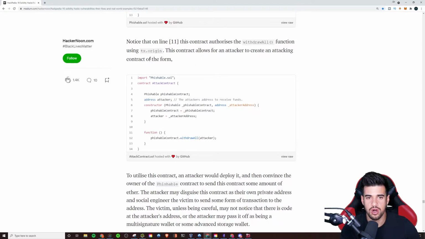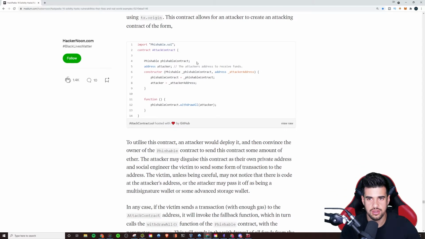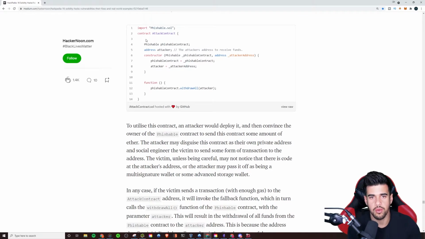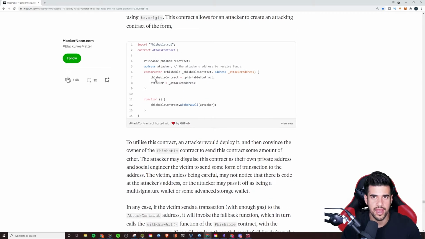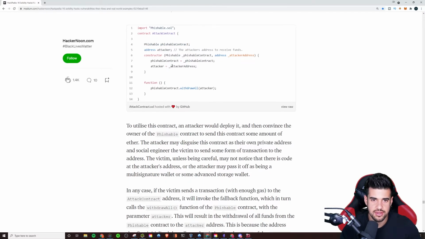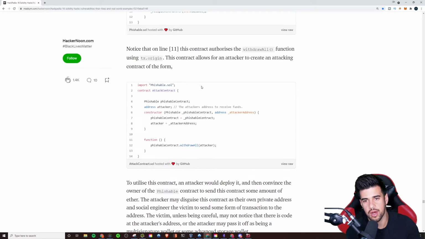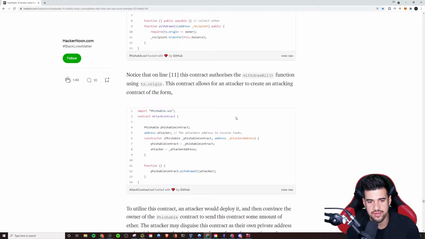So withdraw all is using tx.origin. This is what an attack would look like, for example, right? As with all the exploits in Solidity, we would have to write an exploit contract for this. We could have a phishable contract of type Phishable, I believe, and an attacker of type address, the attacker's address to receive the funds, right? That's how we would make sure that we're receiving the funds.